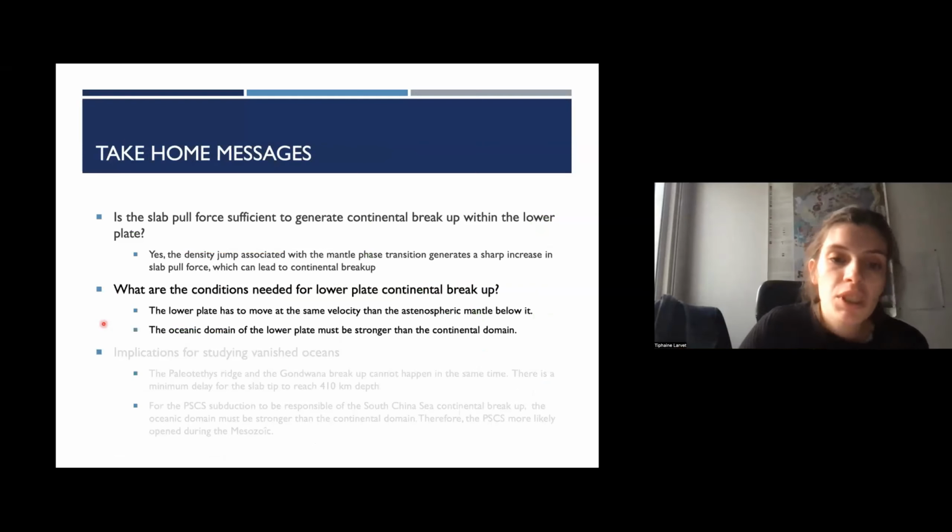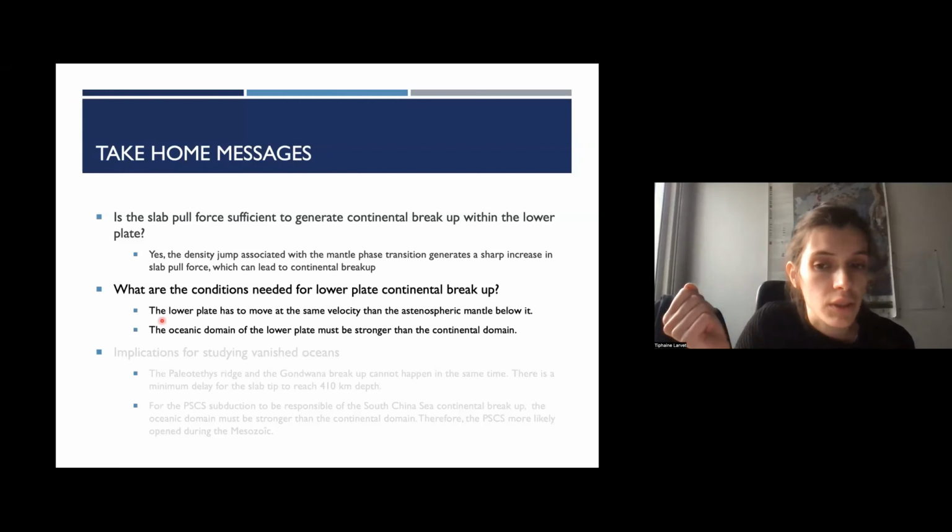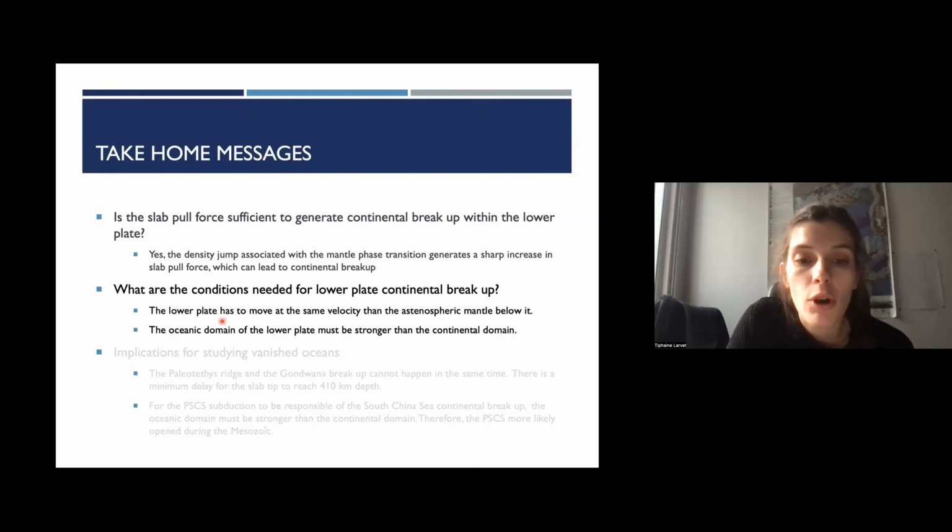So there are some conditions for lower plate continental breakup to happen. First, the lower plate has to move at the same velocity as the asthenospheric mantle below it in order to prevent any basal shear. And secondly, the oceanic domain of the lower plate must be stronger than the continental domain.